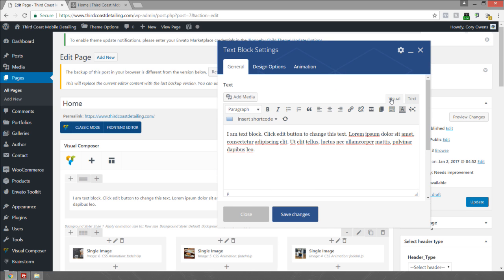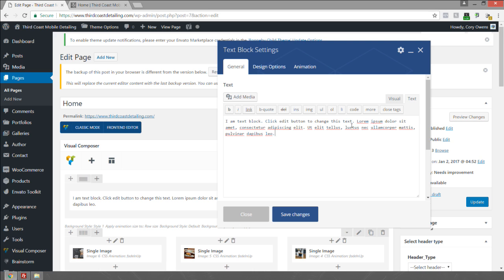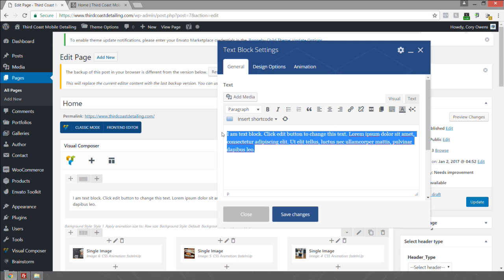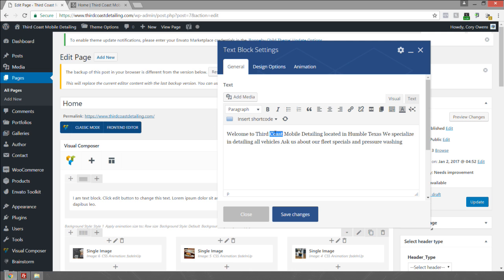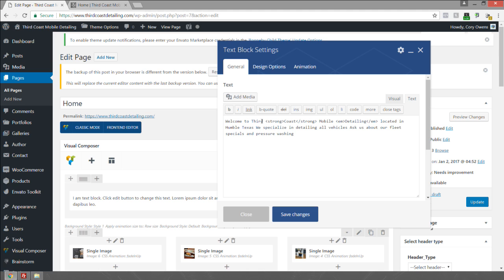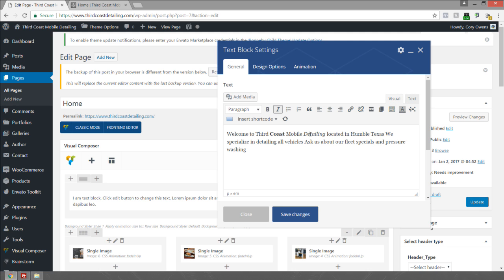Now this gives us a visual editor and a text editor with HTML. We're just going to go to the visual editor. And we don't have to worry about any HTML code because what we can do is adjust the HTML settings here. And now you'll see strong in coast and EM in detailing, which is italicizing text. Strong coast detailing italicized. Okay, so it does the HTML for you. Now let's make a few adjustments.